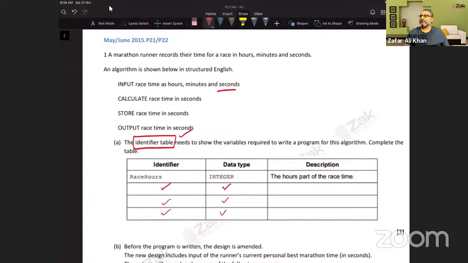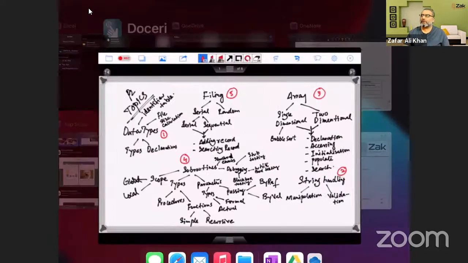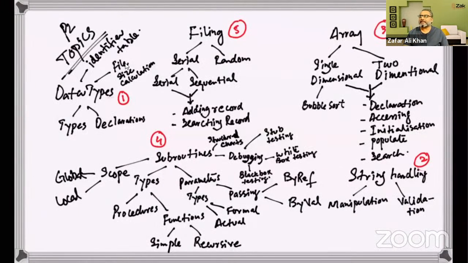Okay, so now only the file size calculation remains. We have discussed types, we have discussed declarations, we have discussed the identifier table, and now we will be discussing file size calculations in the next lecture.